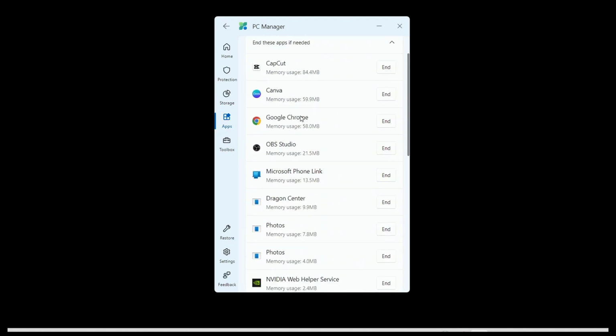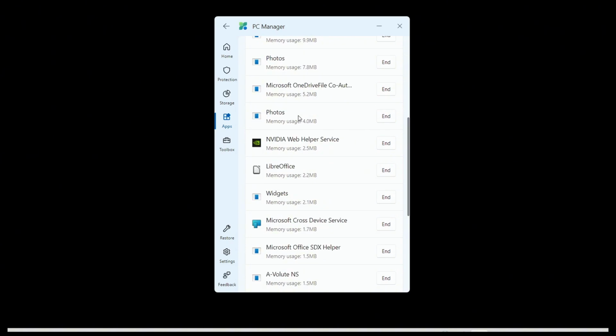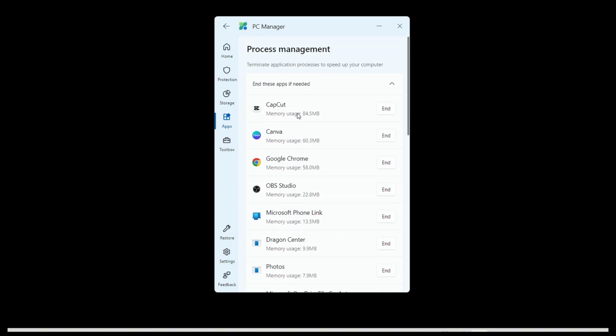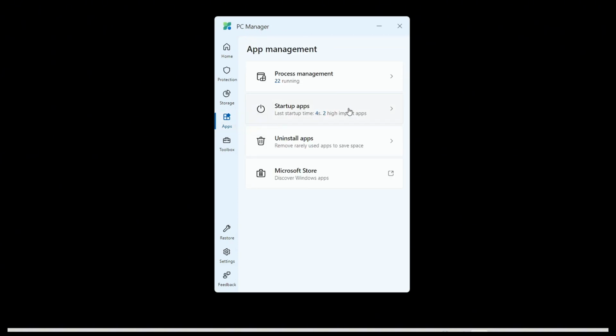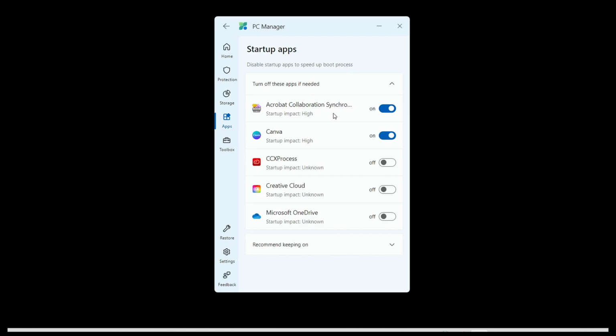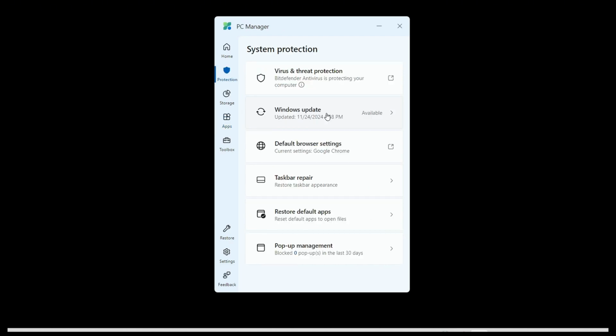You can see which processes are running in the background and close any that you don't need open. That's super handy. You can take a look here at your startup apps. These are the ones that are loading with Windows. For example here, Acrobat Collaboration Synchronization. Why? Canva, you don't need to start up. Now it's got my available Windows updates. I'm not going to do those now.